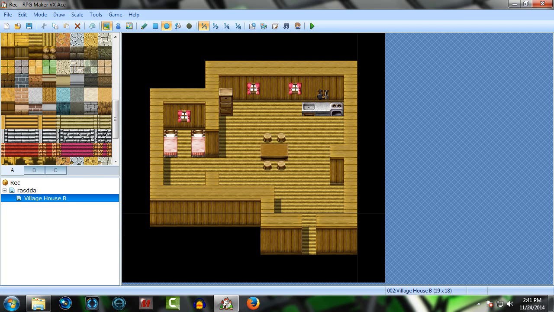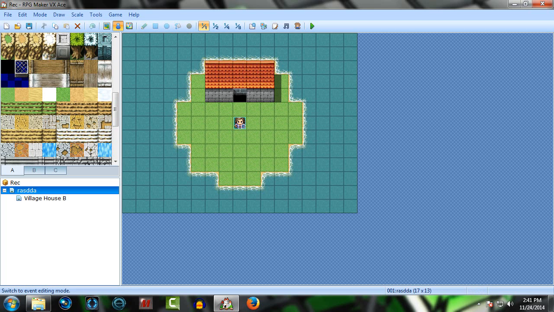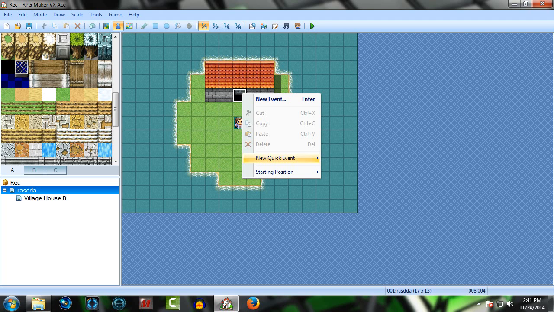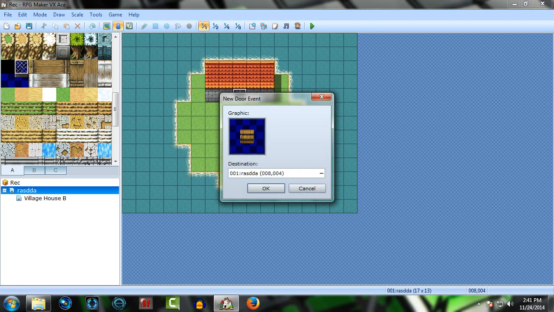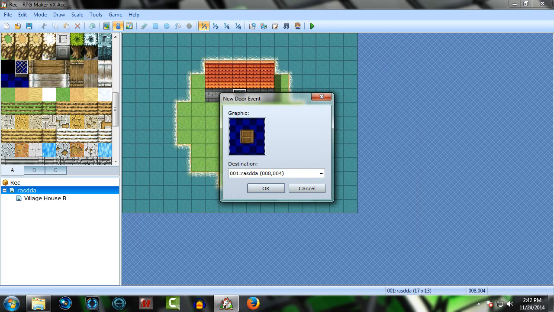To do that, go in your outside map and go in the event mode. Now once you're here on this little blue man, right click the square where you want your door to be and create new quick event. Hit on door. Okay? Now you can double click this graphic thing and choose the door texture. I'm going to choose this one.